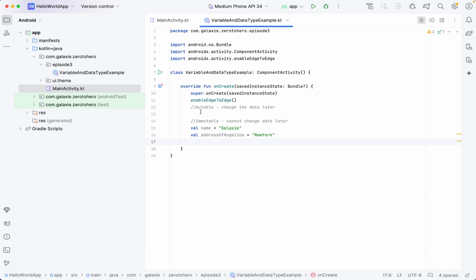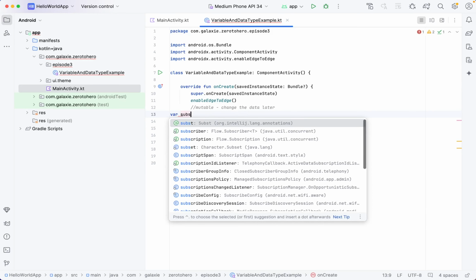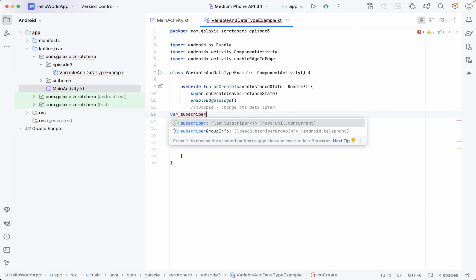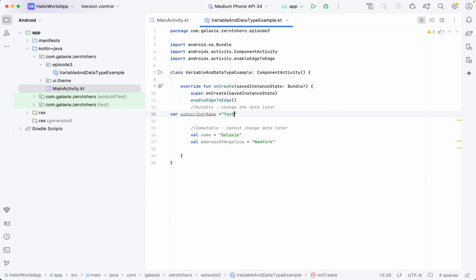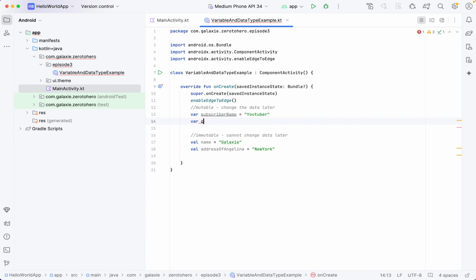Now for a mutable variable, you just need a keyword given by Kotlin, that is var, and the name of that variable. var subscriberName YouTuber, var count equal to 100. So we are talking about mutable and immutable variables, and what's the difference between them.